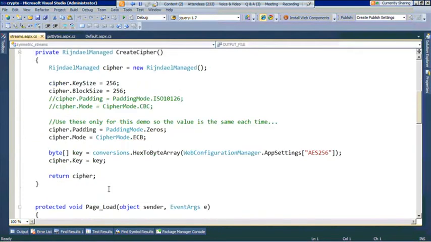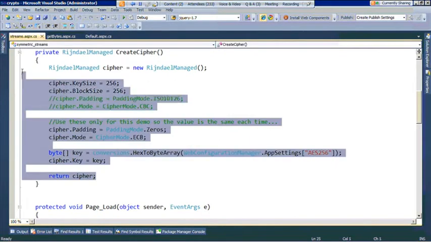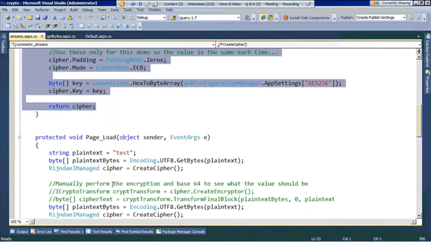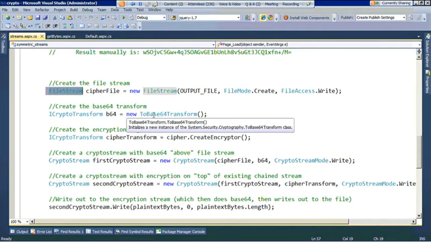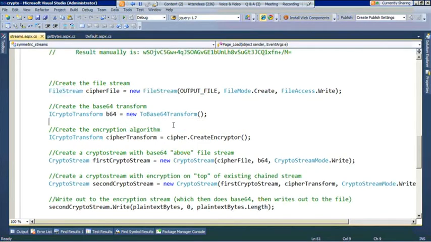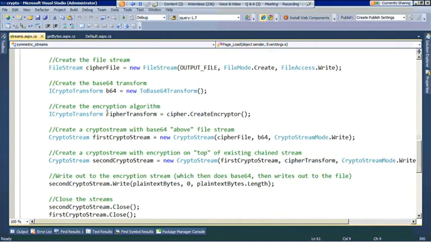We've got the same basic setup up here to create our cipher, so I won't go through that. What's different down below is if I'm using streams, I can actually chain my particular tasks. So I know I want to encrypt the data, I know I want to base 64 encode it, and then I want to write it out to a file. If I'm using a file stream, I can also get access to a base 64 transform, and I can set up my cipher transform.